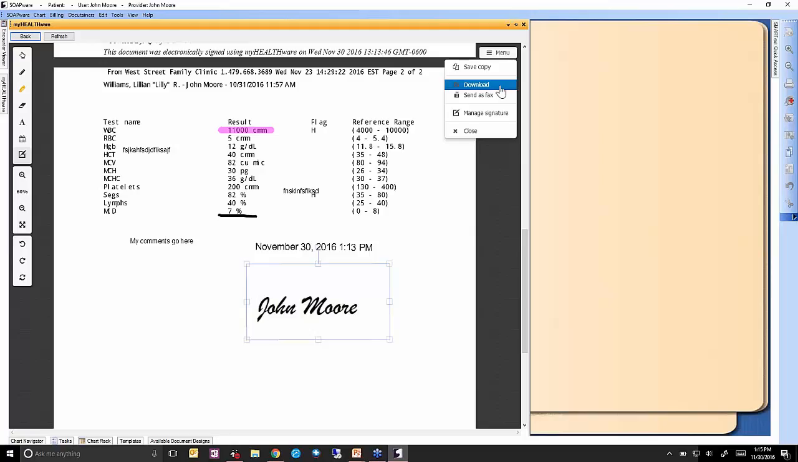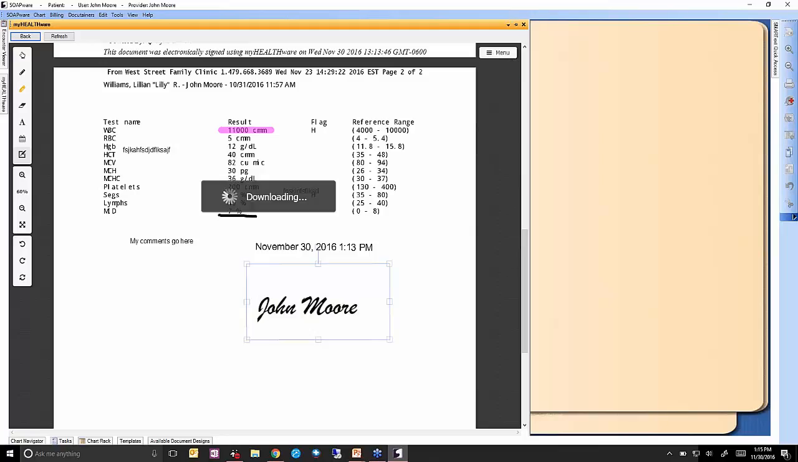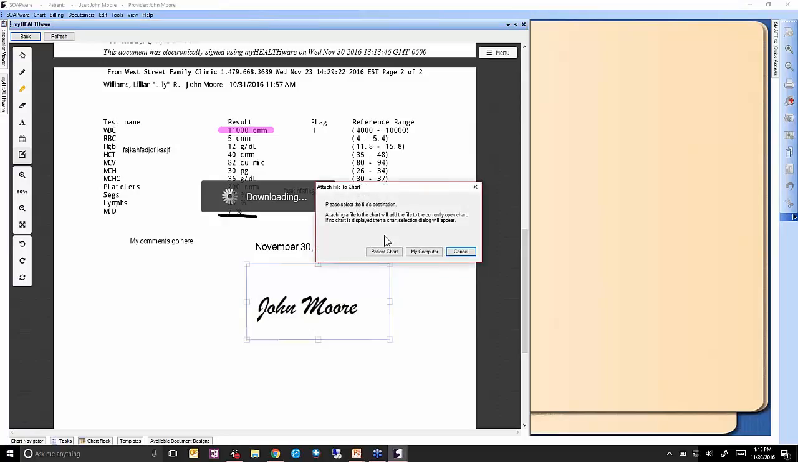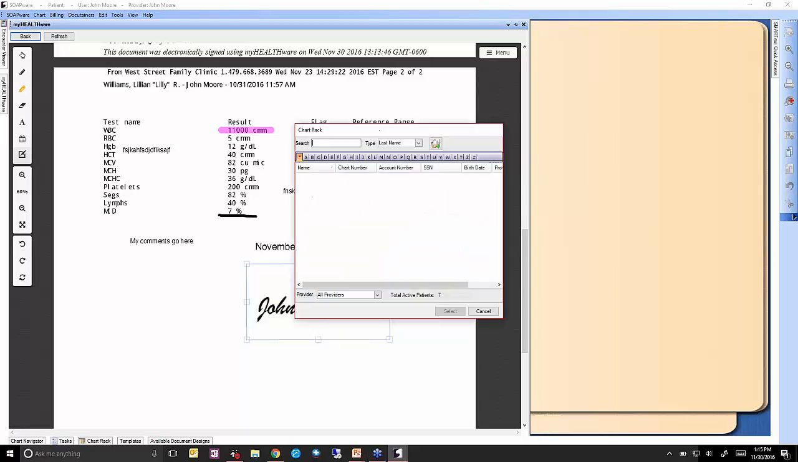Okay, so let's go ahead and download this to the patient's chart. We'll just click on download right now. If I click on download, it's going to take a couple seconds to download that PDF document, and then it's going to prompt me with a question to let me choose to save this to the patient's chart or to save it to your computer. So if you needed to just save this to your desktop or to a folder on your computer, you can do that. Most of the time, though, you'll probably be putting this in a patient's chart. So we'll select patient's chart here.